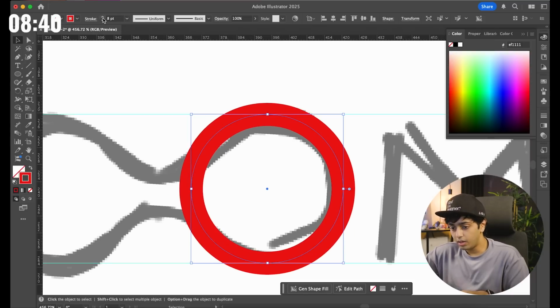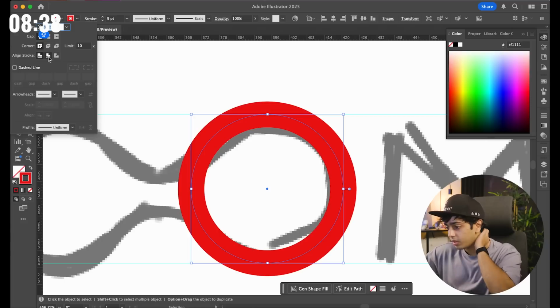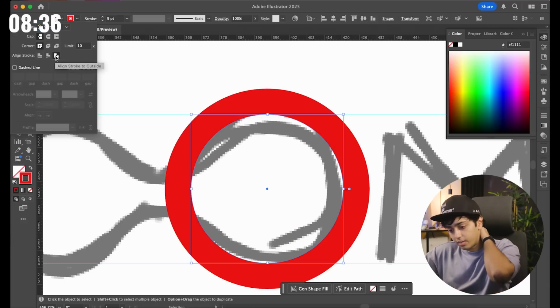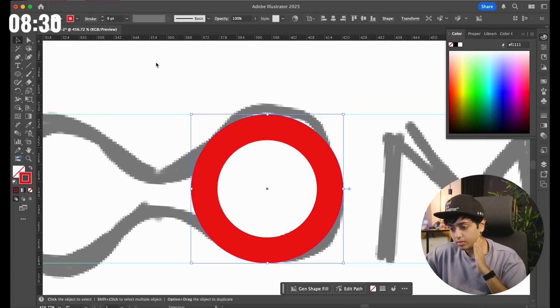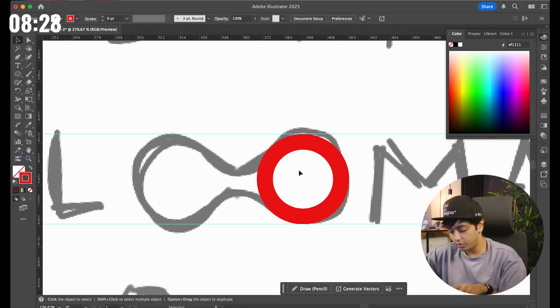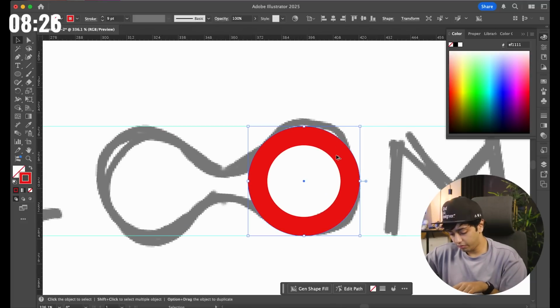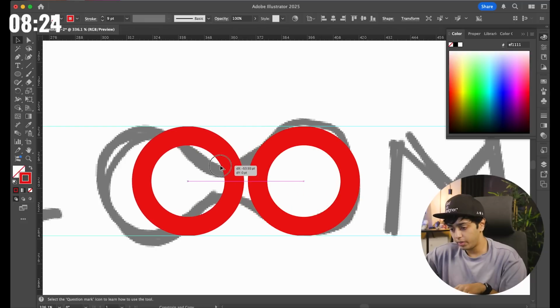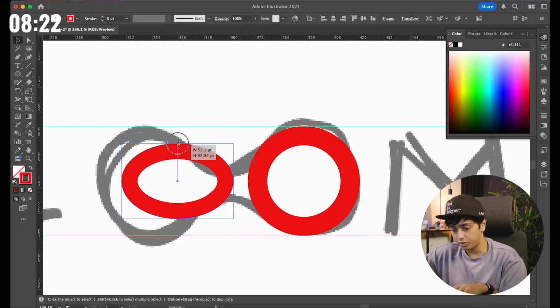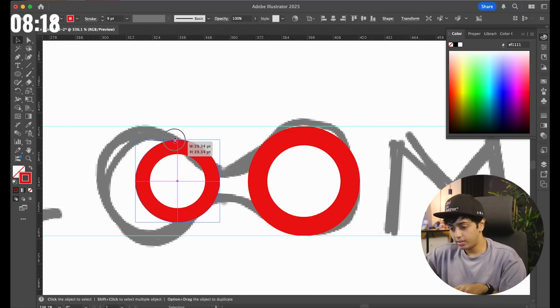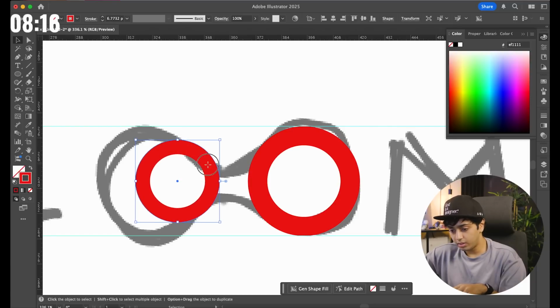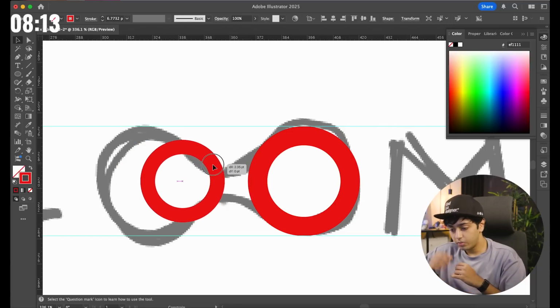All right, so now I will increase the strokes. I can make it like this also, or I can put the strokes inside. So yeah, I think this looks much better. So this is our first circle. Then we'll just duplicate this by pressing Option or Alt, lower down the size, and as you can see, the stroke has reduced a little bit. So this is what we'll do.